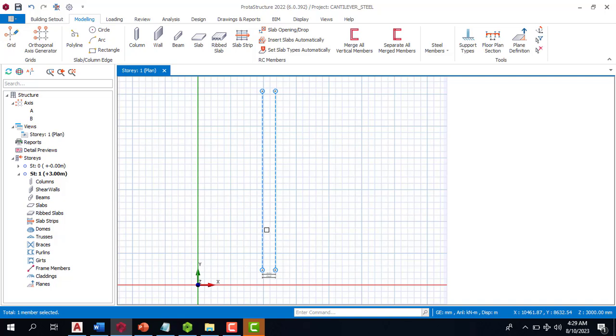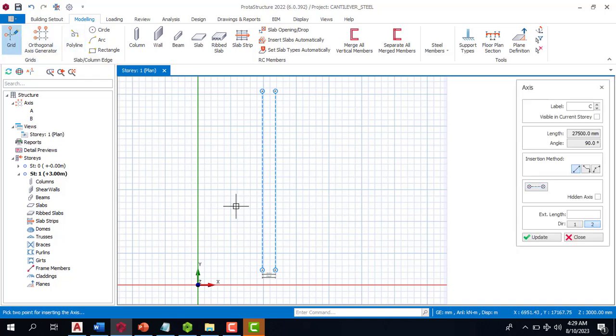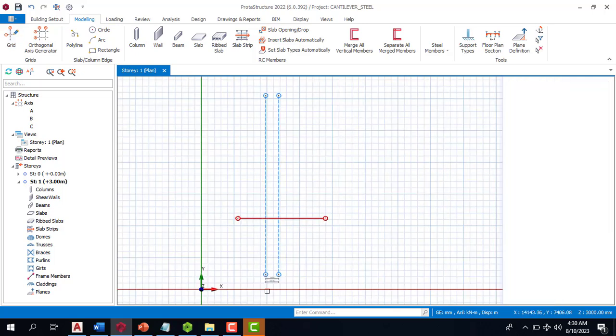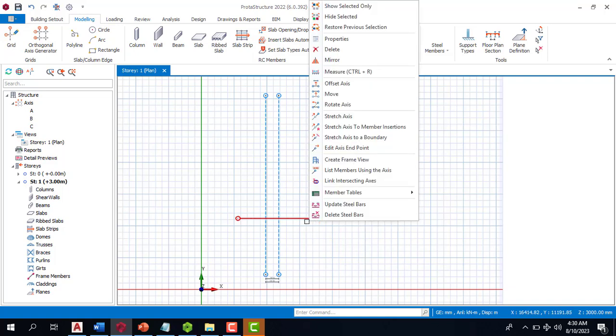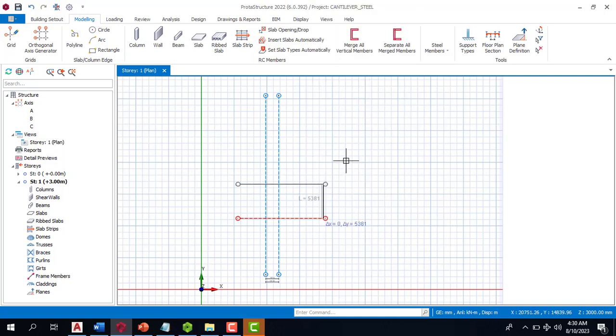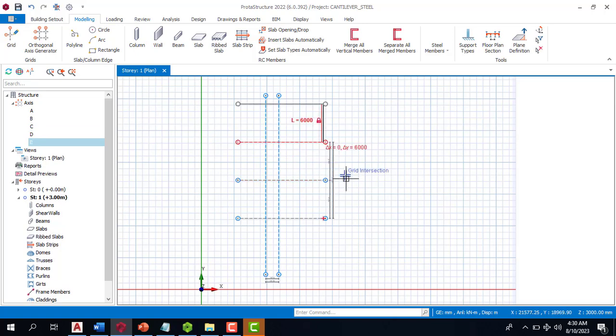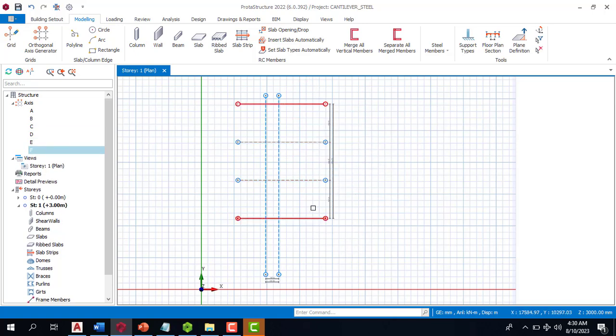So I will create another grid here, and then I will offset this upward, let's say up to 6 meters. I can have another, and then have another 6 meters.